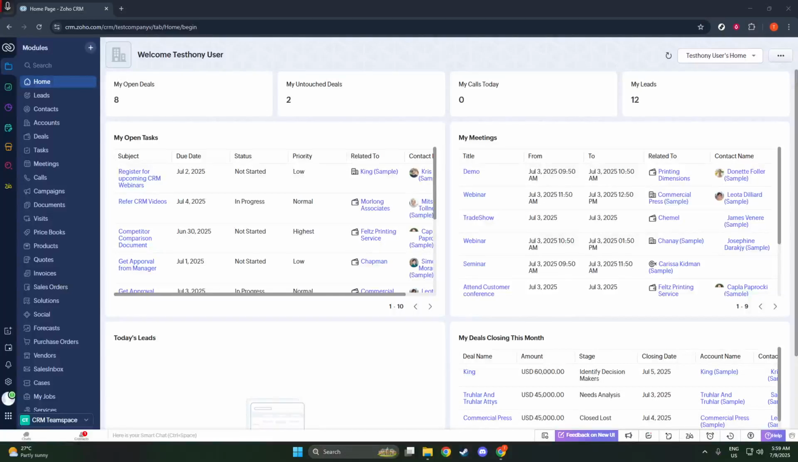In today's video, I'm going to teach you how to create a blueprint in Zoho CRM. We'll be walking through the process step by step to ensure you can easily implement your own customized blueprint.